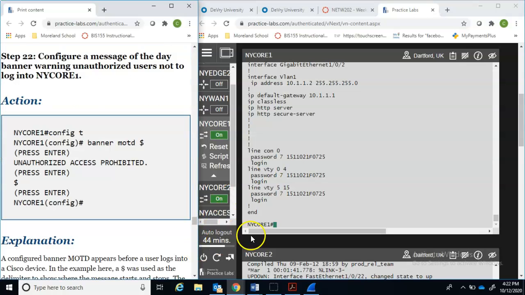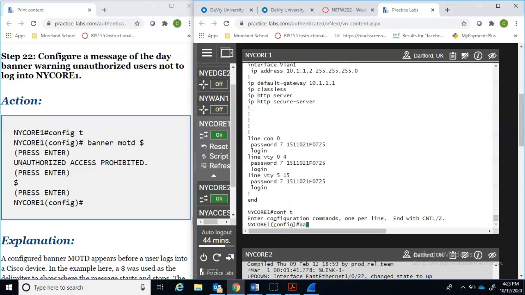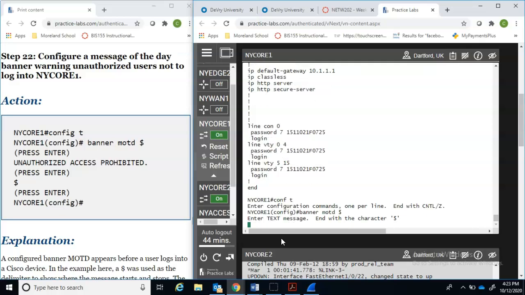Okay, next is our message of the day. So we'll go back into configuration mode and set our banner MOTD, message of the day, $, hit enter. And they're doing this in caps lock.